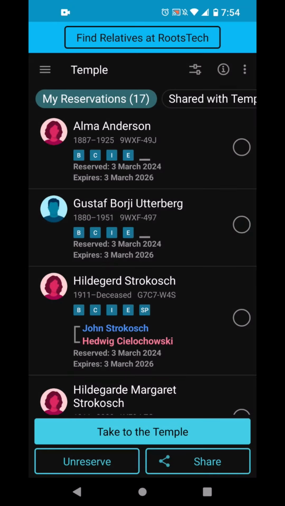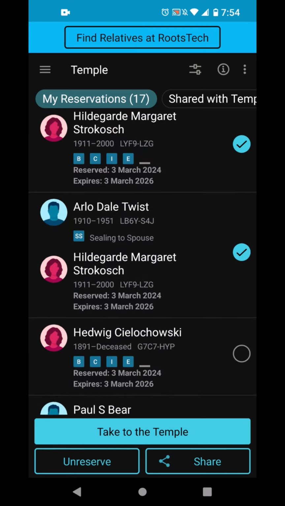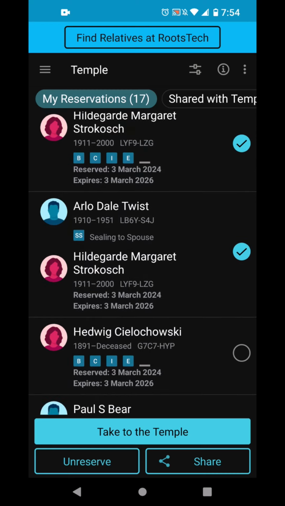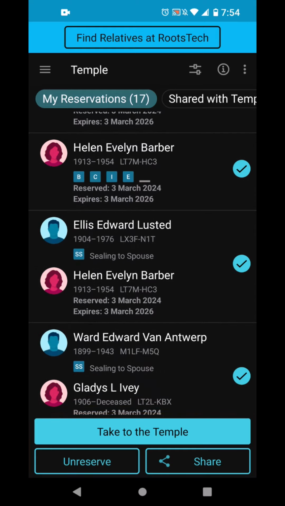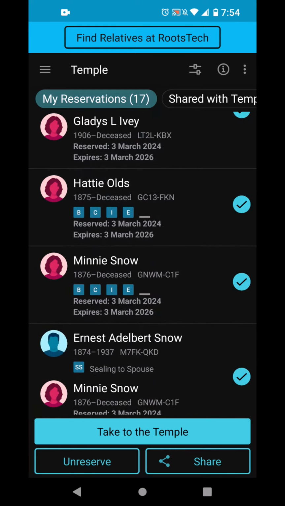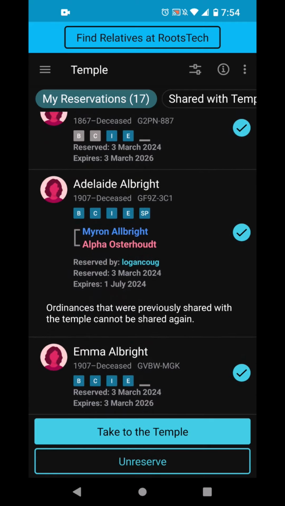When you have names in your reservation list that you want to share with the temple, and you're simply checking these check marks to share them with the temple, notice the buttons at the bottom. You can take them to the temple, which means you can print the name cards. You can unreserve them, or you can share them with the temple. So watch what happens as I'm doing this. Notice the buttons changed, and from time to time you will probably see this.